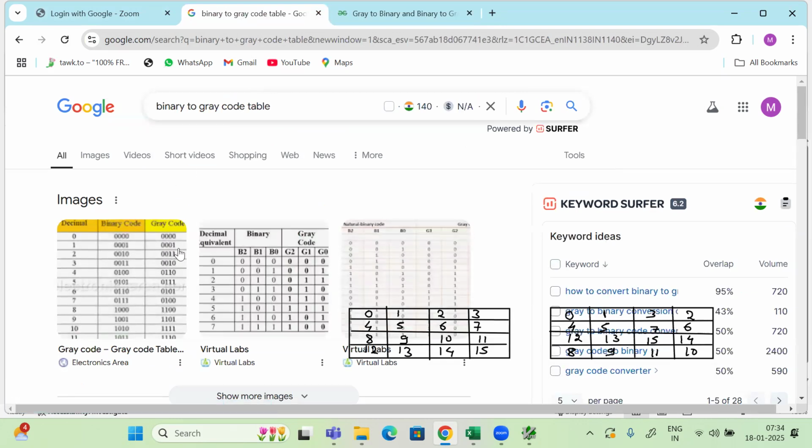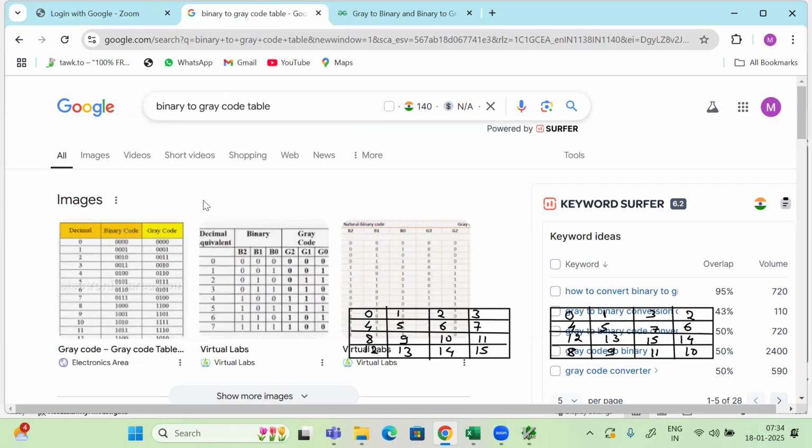It is 0, 1, next 3, next 2, next 4 is equivalent to 6. Did I make any mistake? 0, 1, 3, 2, correct? 6, 7, 5, 4. Got it. Clear. This is correct only.